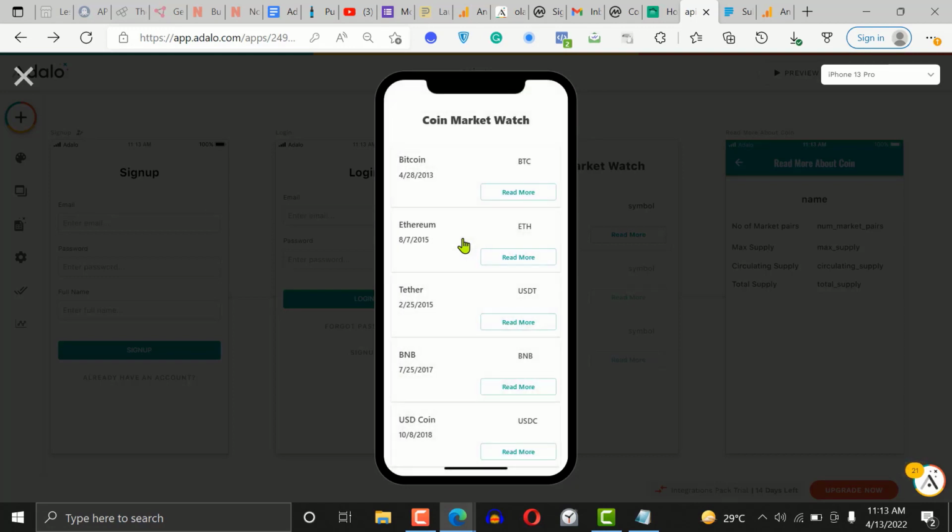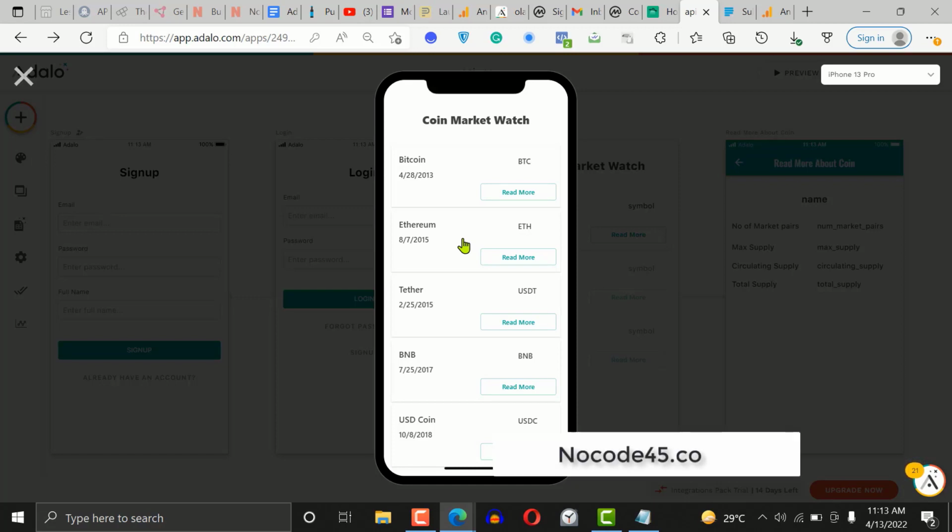You don't have to go back here and update this application. It's just as simple as possible. You can put this on the Play Store and you can make money from paid advertisement on the go. So that's how you relate with an external database using APIs in Adalo.